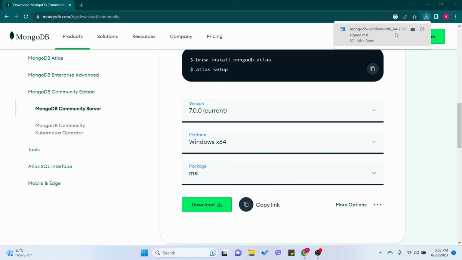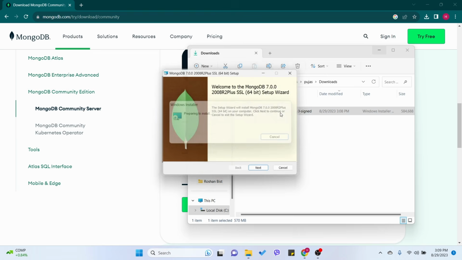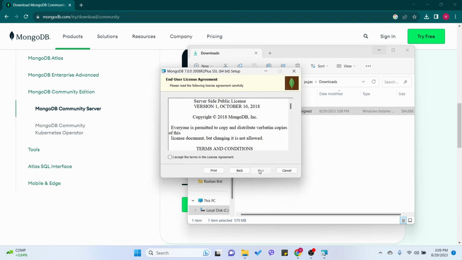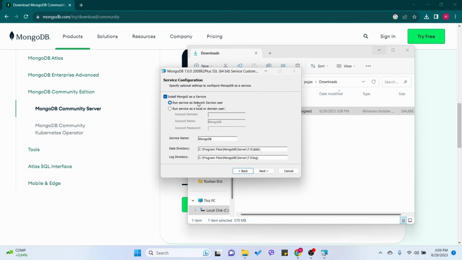So once this MSI file is downloaded, let me show in folder. If you double click on this MSI file, this should open the installer. Just click on next and accept the license agreement. Just click on next, just click on complete. This should also install the MongoDB service, so whenever you open your computer, this should start the MongoDB service.